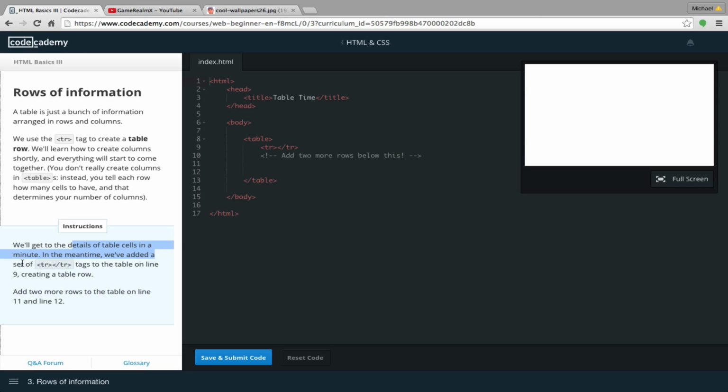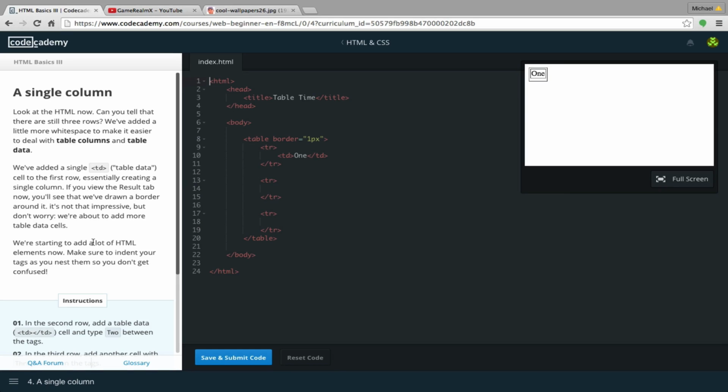In the meantime, we've added a set of tr table row tags to the table on line 9, creating a table row. Add 2 more table rows below. Okay. Save and submit code. Start next lesson. A single column. A single column. Okay, we're gonna be creating single columns.